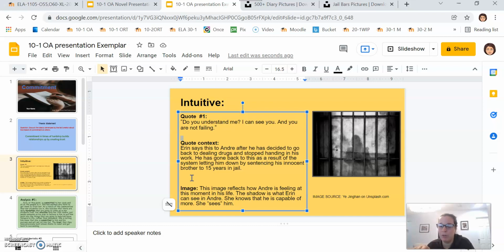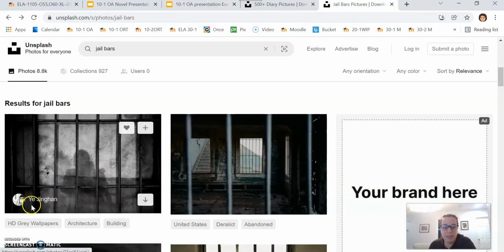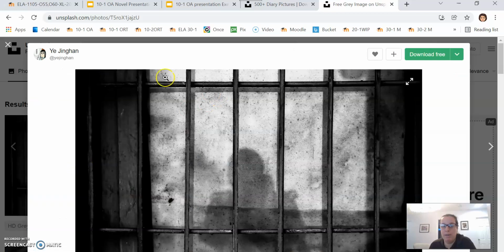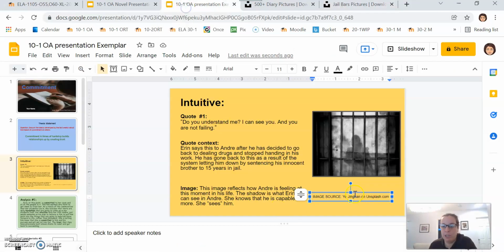And then I picked this image on the right-hand side. I said this image reflects how Andre is feeling at this moment in his life. The shadow is what Erin can see in Andre. She knows he is capable of more. She sees him. Again, I have my image source here. So up here, this is the image I used. That's the name of the person who created it, Yi Jing Han. I always want to make sure that I cite that there.